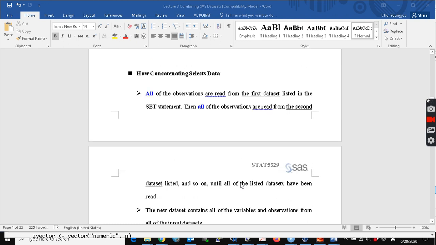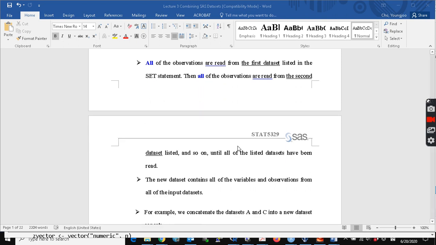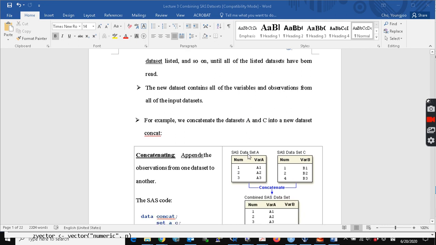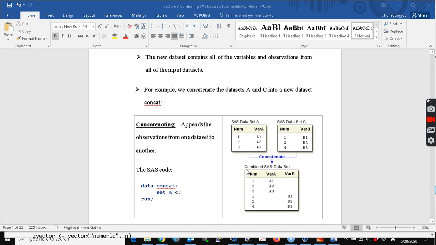So with this concatenating, all the observations will be read from the first data set, and also all the observations will be read from the second data set. For example, if you look at this example, data set A and data set C, we have three observations, num 1, 2, 3, and variable A with A1, A2, A3. And data set C has num 1 to 4, and variable B with B1, B2, B3.